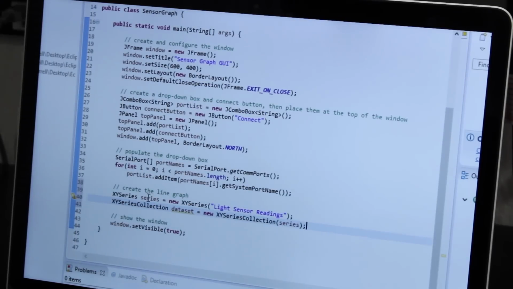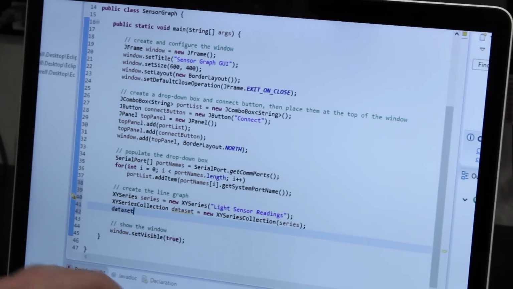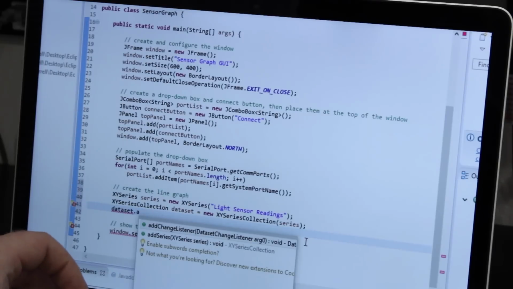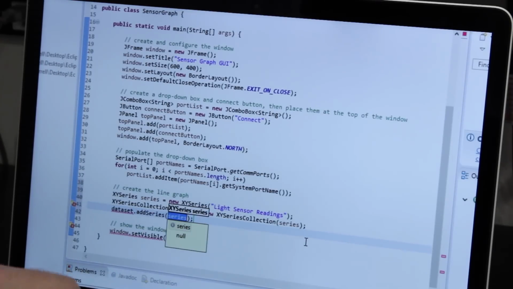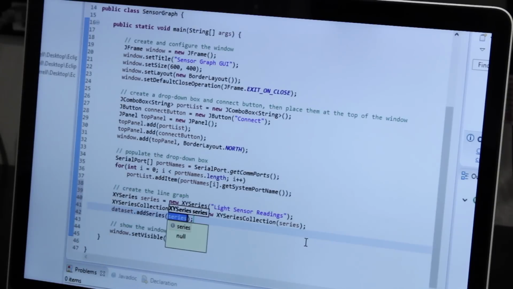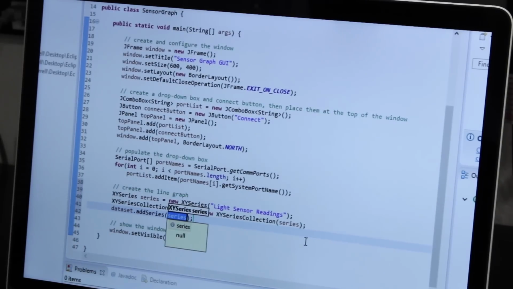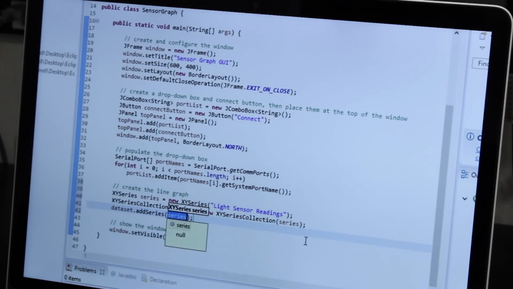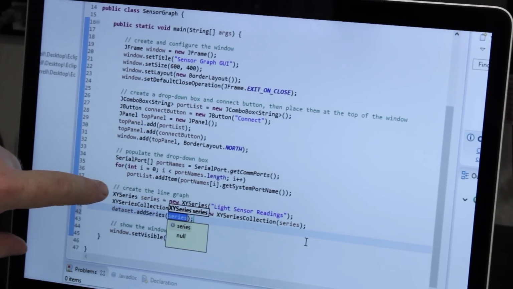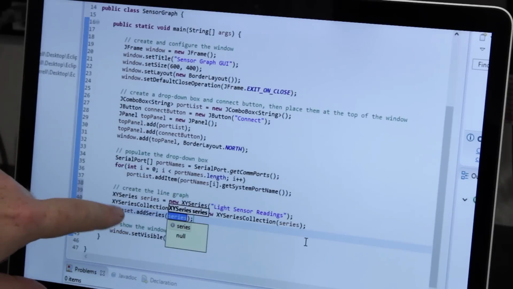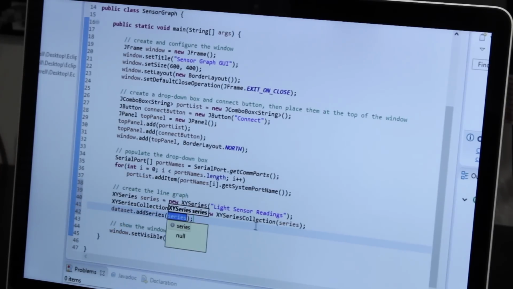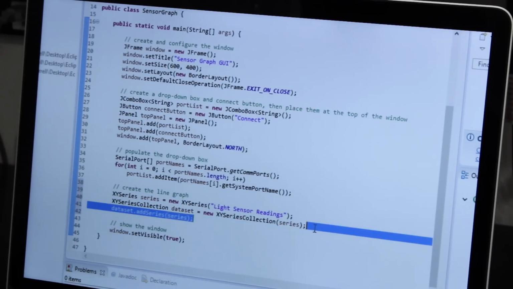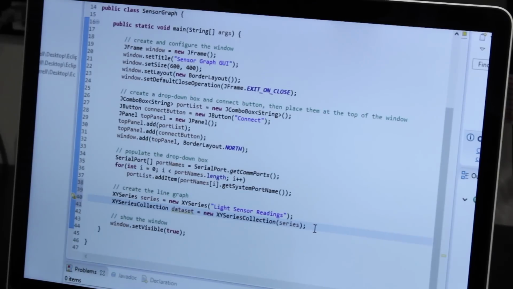If you had multiple series, I believe there's an add method, addSeries. So if you wanted to maybe graph a light sensor, and then maybe a barometer, and maybe an accelerometer reading, and look at them all in the same graph, you would create multiple series, and then you would add them all to your one series collection. But again, we only have one light sensor in this particular project.